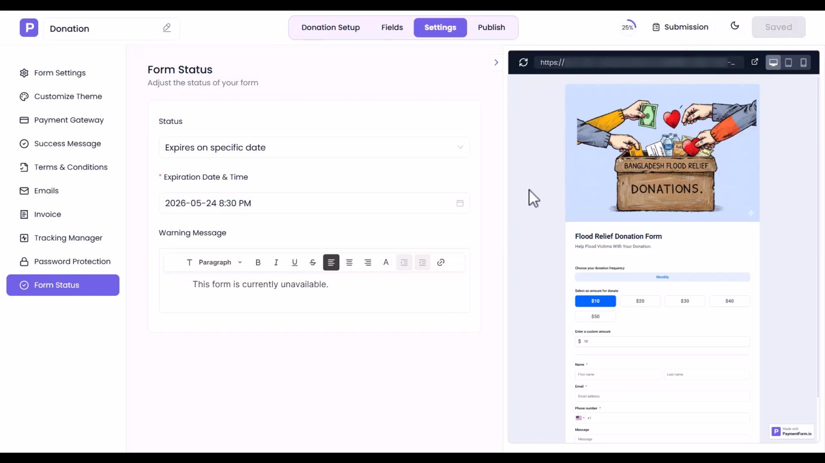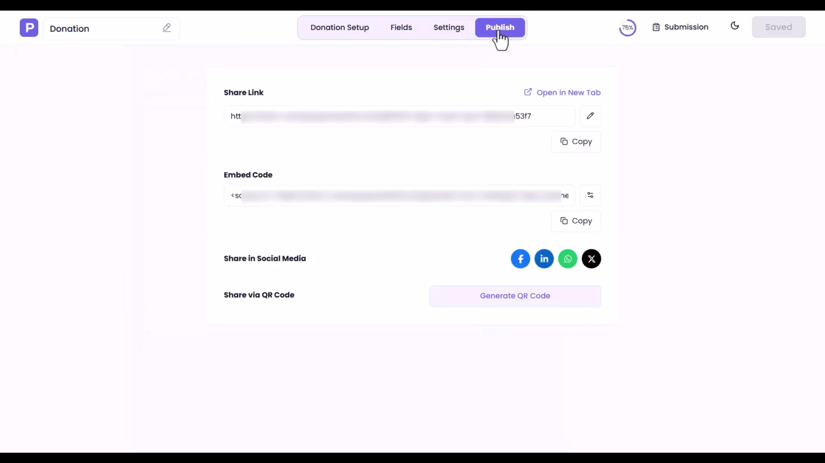Step 5. Share your donation form. So, navigate to the Publish tab. Here, you will find 4 different ways to share your donation form: share link, embed code, share on social media, and share via QR code.